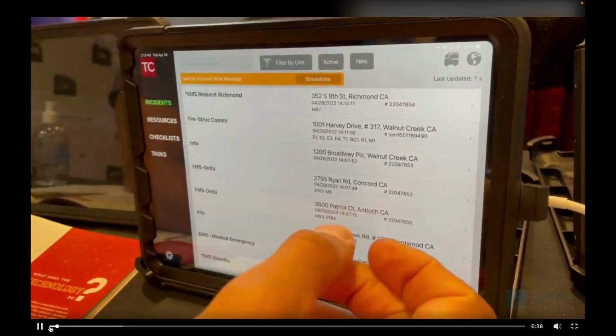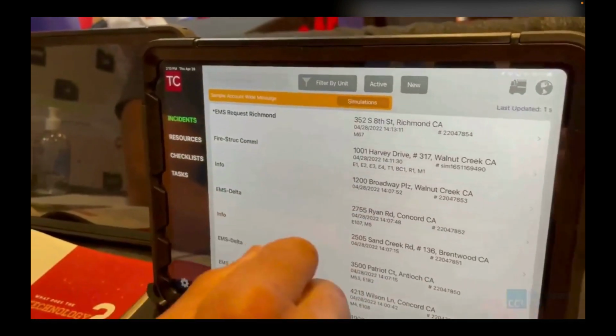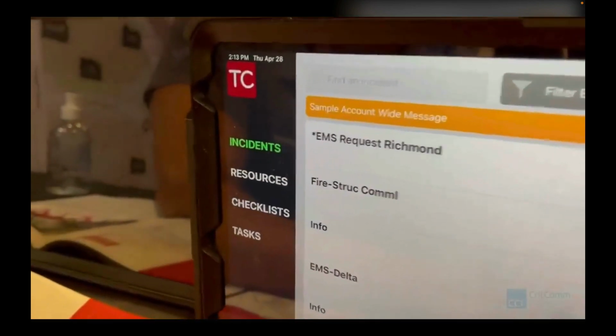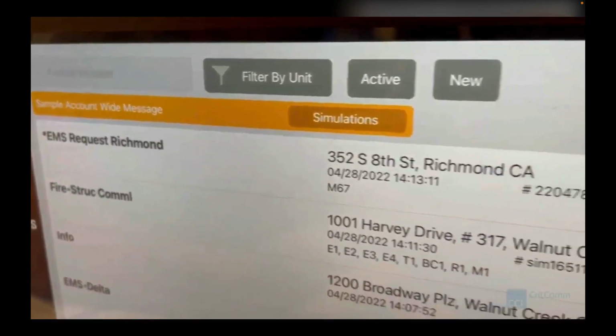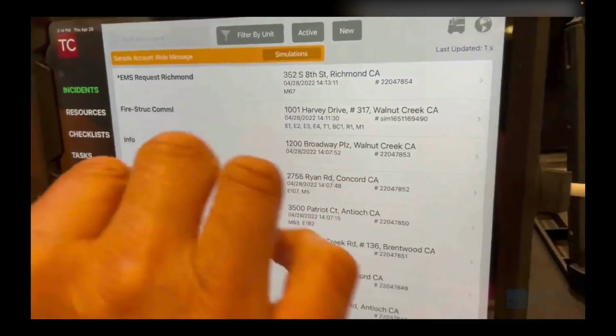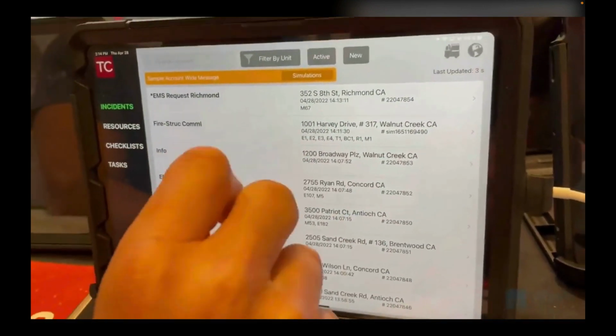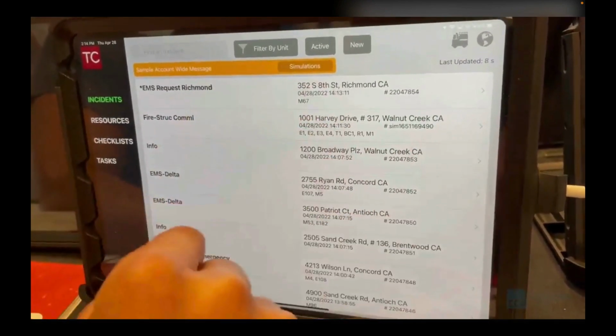What you're seeing here is TBL Command, and this is the best-in-class incident management platform in the market today. TBL Command is notification, response, incident command, reporting, and mapping, and it's really improved efficiencies and safety on the fire ground. So let's take a look at a simulated incident.